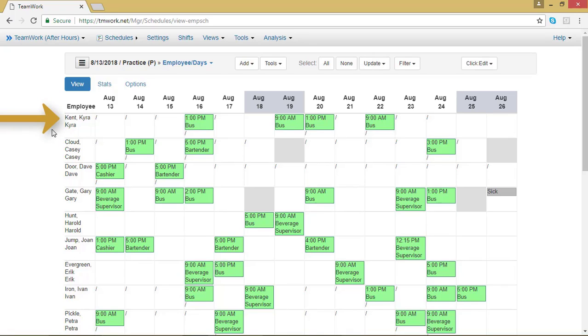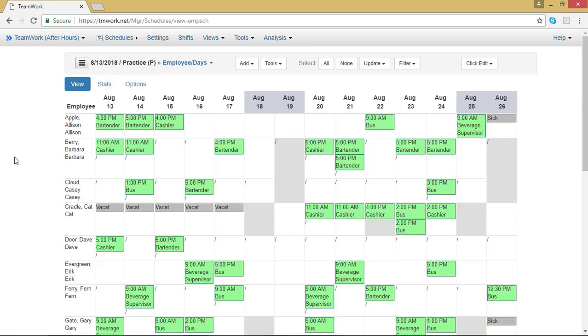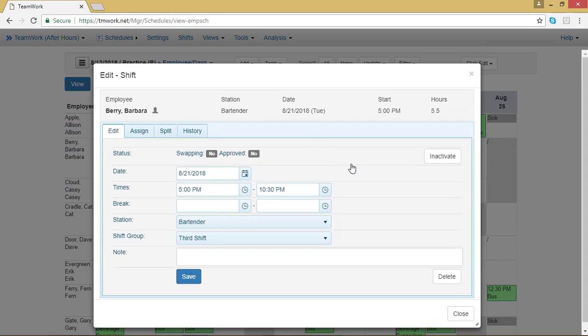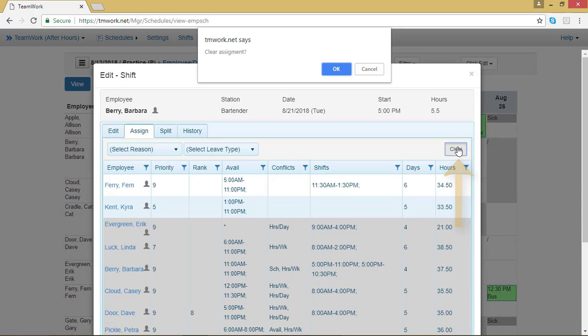As you can see, Allison is no longer at the top, instead it's Kira. I can also make any adjustments to the schedule if I need to. So let me go back to Options and clear this. Now I'm going to go back to that double shift here. I can click on this shift, then choose Assign, and clear this assignment. TeamWork 5 is going to make sure I do want to do that. I'm going to go ahead and choose OK.